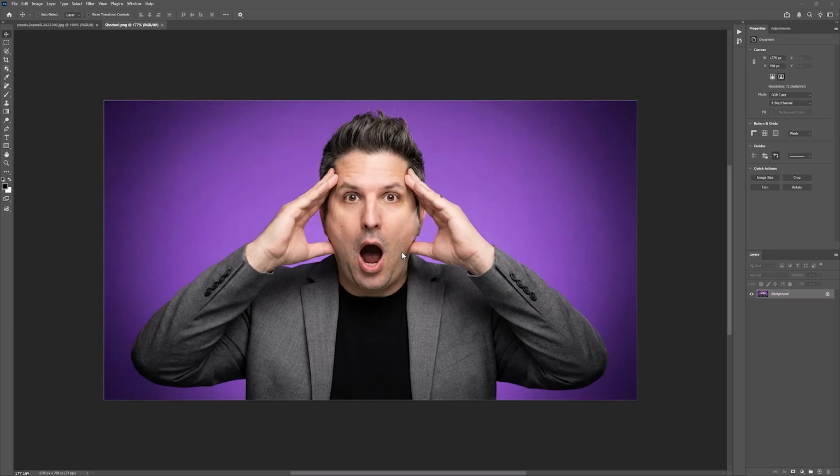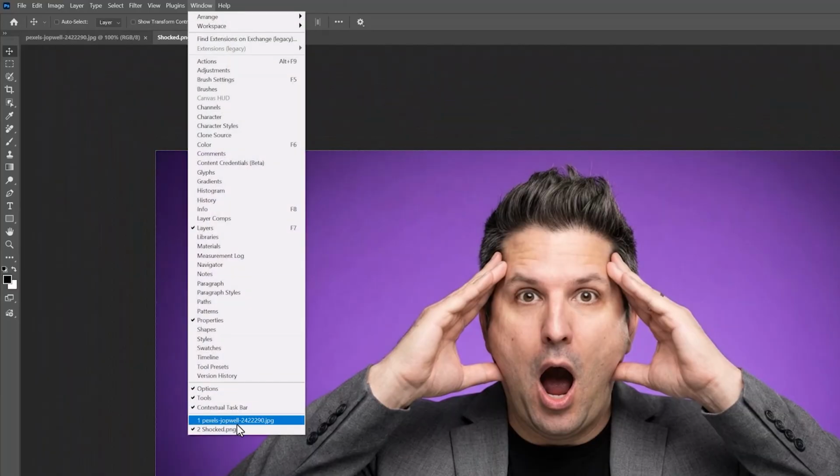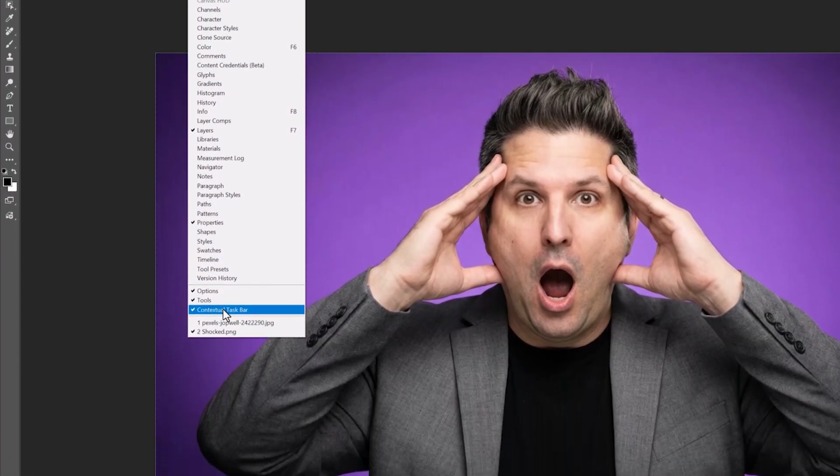And I have this portrait here, and I want to isolate the portrait from the background. It's never been easier. You can do this by just clicking on your specific layer and looking for the Contextual Task Bar. You'll see here we have a Select Subject button. If you don't see this taskbar, go to Window and look for Contextual Task Bar.